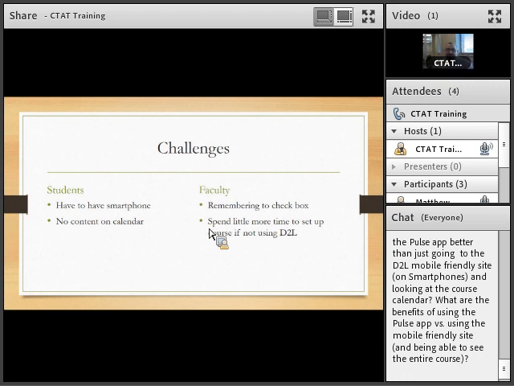Stephanie's asking what makes the Pulse app better than just going to the D2L mobile-friendly site on smartphones and looking at the course calendar. The Pulse app will actually send updates to the student, so they'll know if something gets added, whether it be a news announcement or something on the calendar. It also does grades, so they'll be able to see if something's graded, and it'll notify them when there's something coming up and what's due.